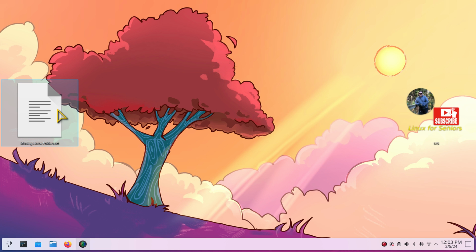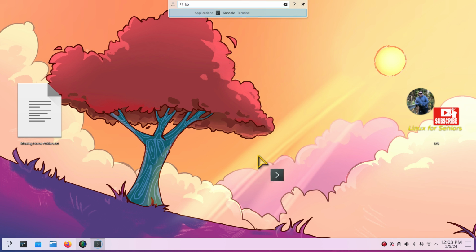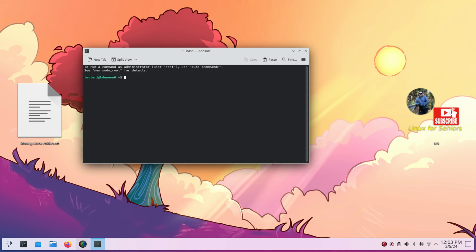All right, so I do recommend that because you may be missing your home folder, and let's cover that first. So KRunner is always running in the background, so I'm just gonna type in KO, and it'll find it immediately and hit enter. I will make this a little bit larger for you, and that's the command for adding those folders.